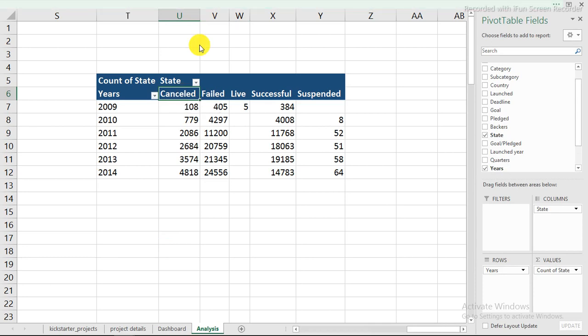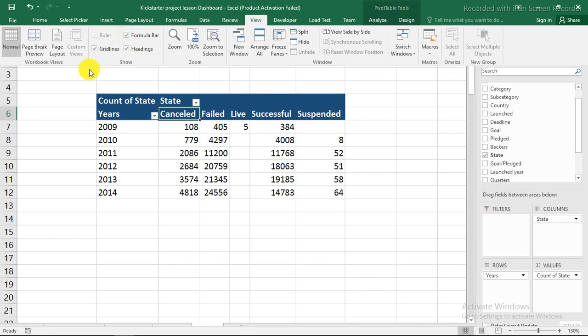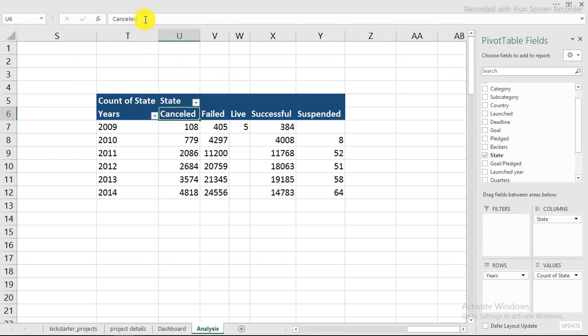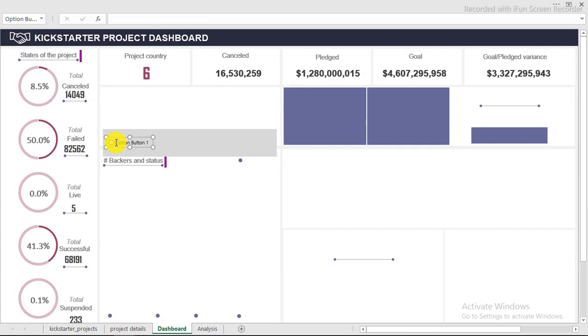For now, I'm going to go to view and turn on the formula bar. So now I have the formula bar at the top right here. I can go ahead and copy from here, and Control C can help you do that beautifully. Now I just need to highlight this particular aspect and press Control V, and it's going to paste it down right here. That's beautiful. We're going to do that for every part of the dashboard.